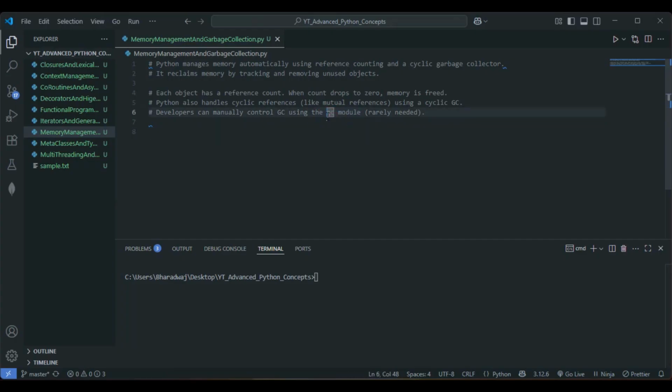We developers can manually control the garbage collector using the GC module. It is rarely needed. For optimization purposes, or if you're going for intense optimization related to memory management, then you can go with the GC module. It is rarely needed. Just keep this in mind. This is important. It can be handy anytime, right?